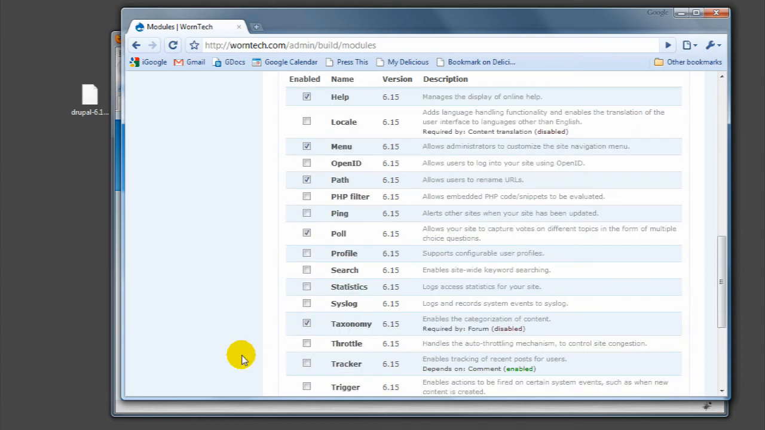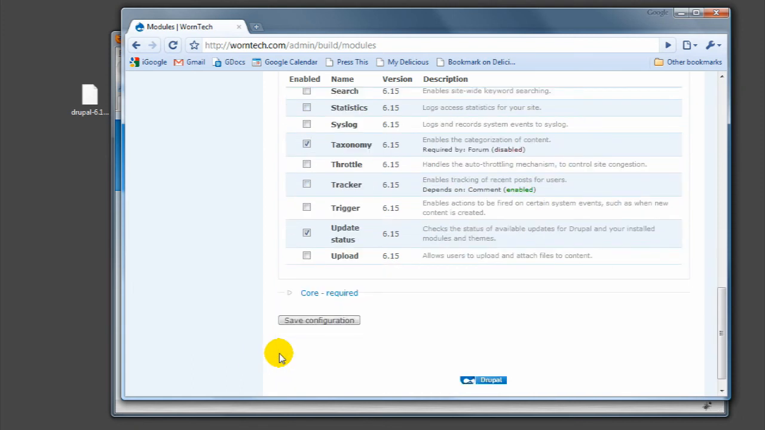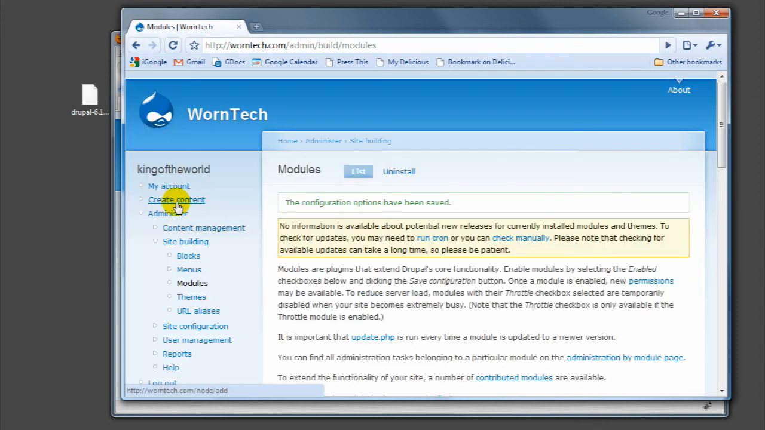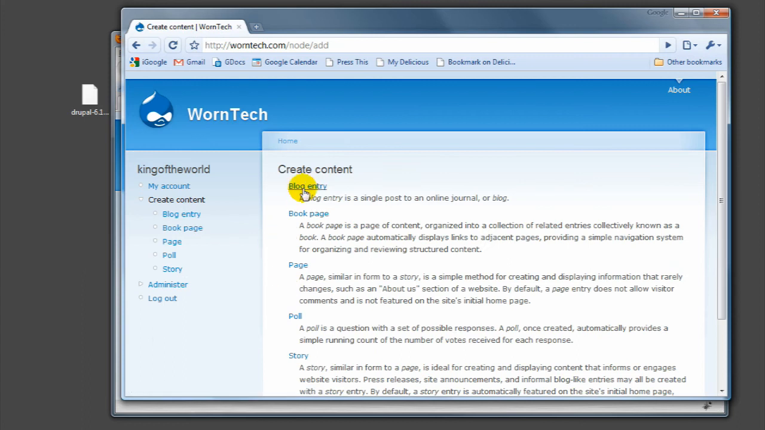Why not just add everything in? Well, because you really don't need to put in things you're not going to use. So, for example, if I know I'm not going to use the taxonomy at all, I could actually pull it out. We'll go ahead and save this. All right, and now if we go back to Create Content, you'll see I have a whole bunch of new content types that have come in as part of those modules.